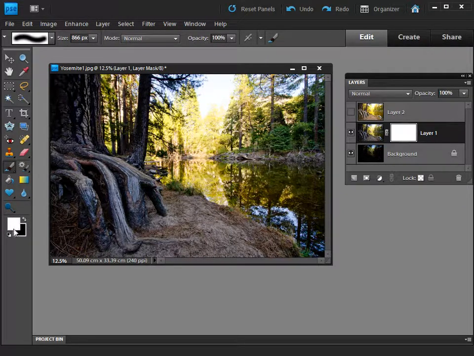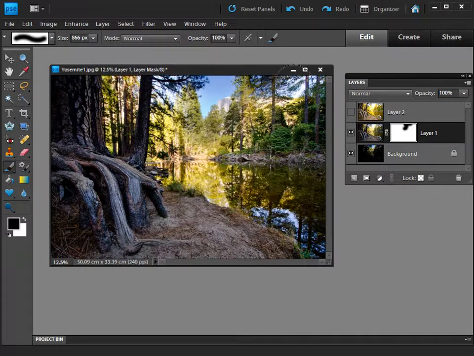If it isn't, just press D on the keyboard to set your default foreground and background colors, and then X to switch them around. And then with our opacity set up at 100%, we can just click on any areas of the picture that we want to mask out. So really we're going to be concentrating on this area here with the distant mountain and trees. And you can see there that as I'm clicking, black is appearing within our layer mask, and that means we're hiding this layer and we're allowing the darker layer below to show through. So a few dabs just to start off with near the very top of the image and anywhere where it's obviously losing detail.